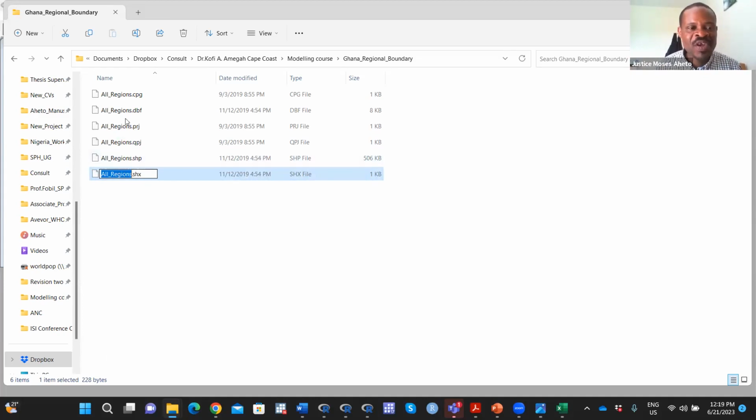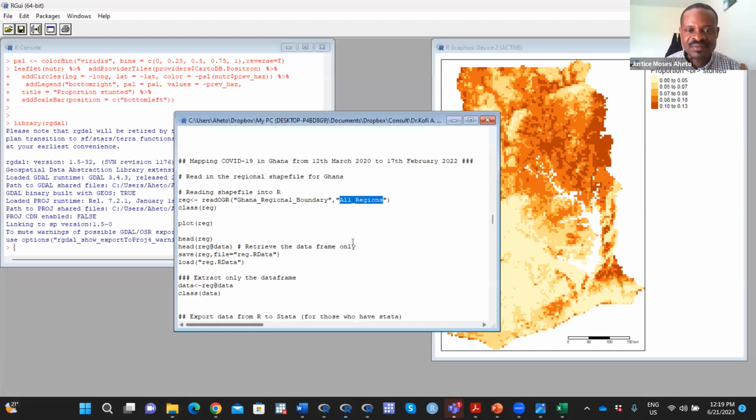Just copy the one without any extension. So because of that, you can copy any of them. Just make sure you don't add the extension. And then when you come here, just paste it. Just paste it here. Your job is done.